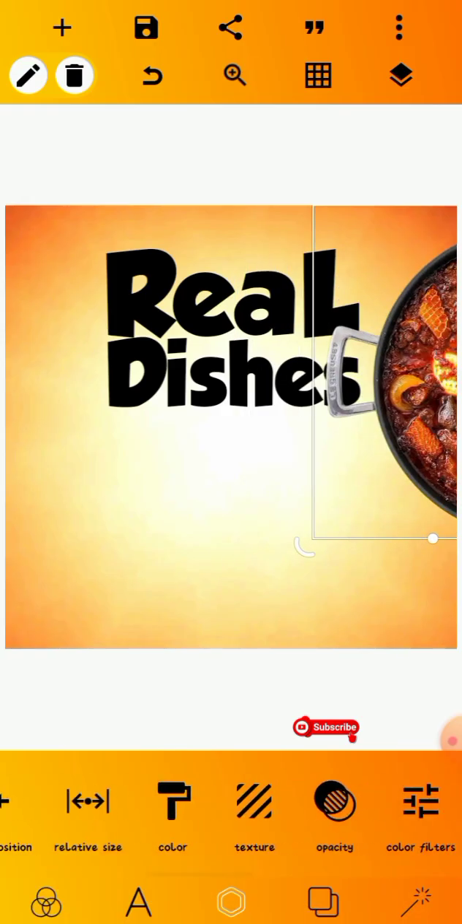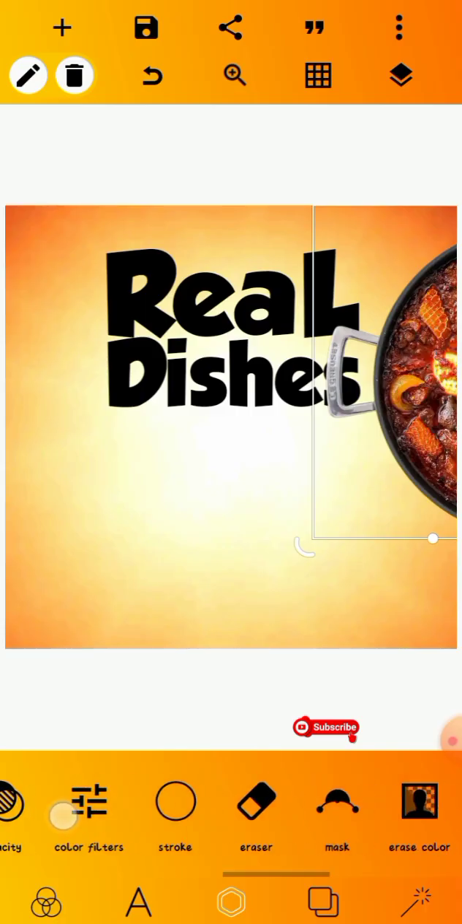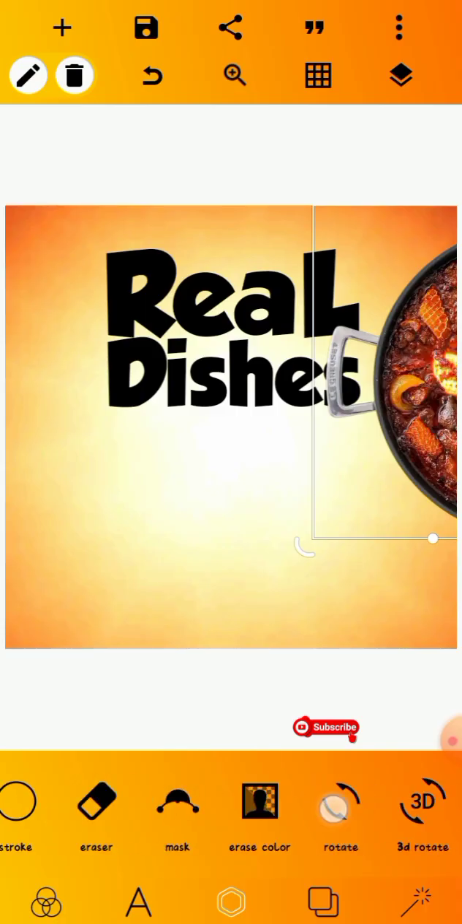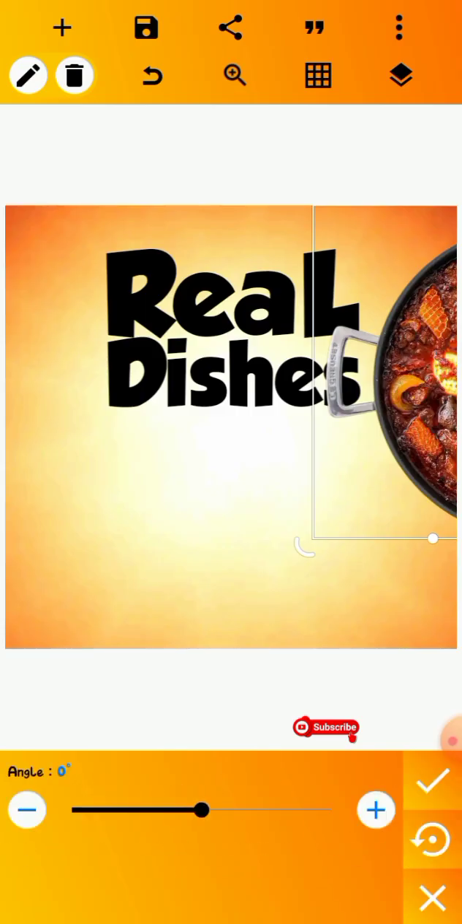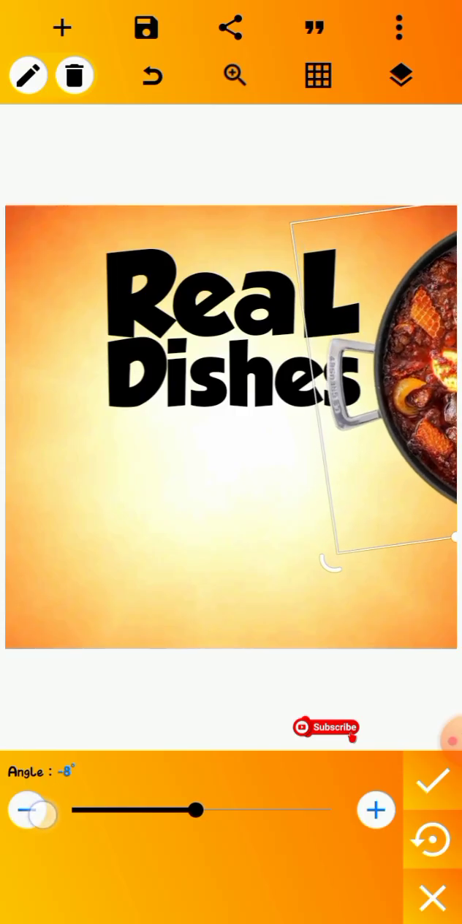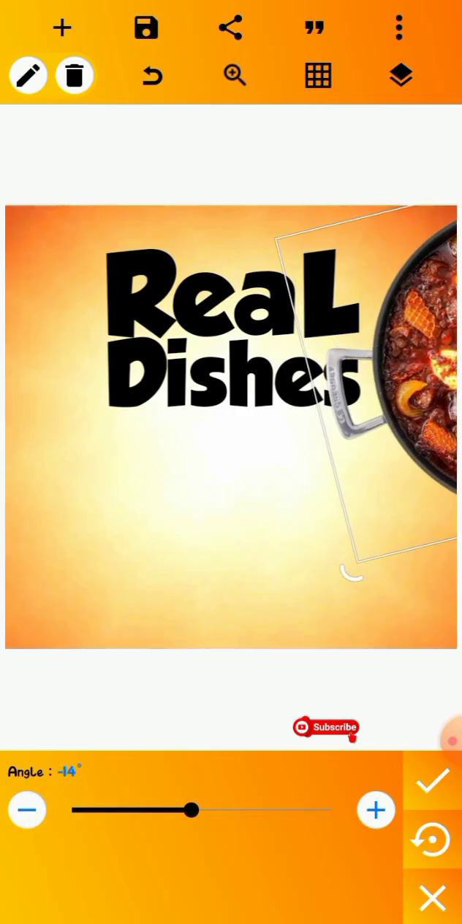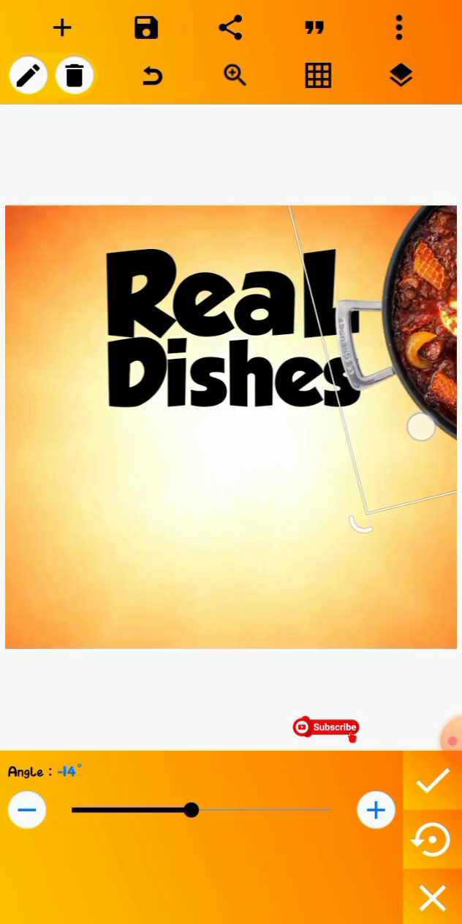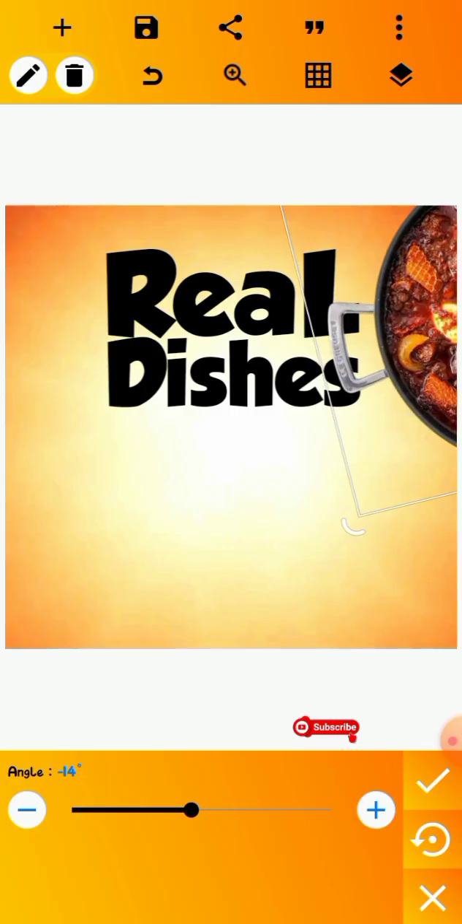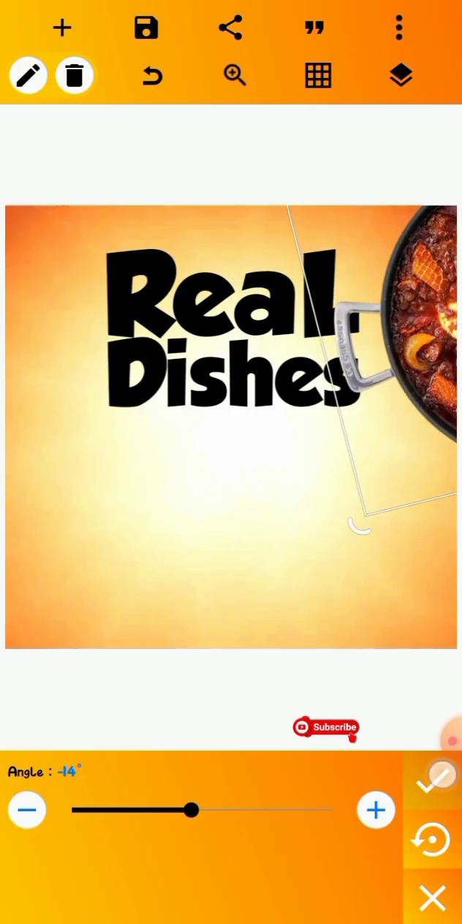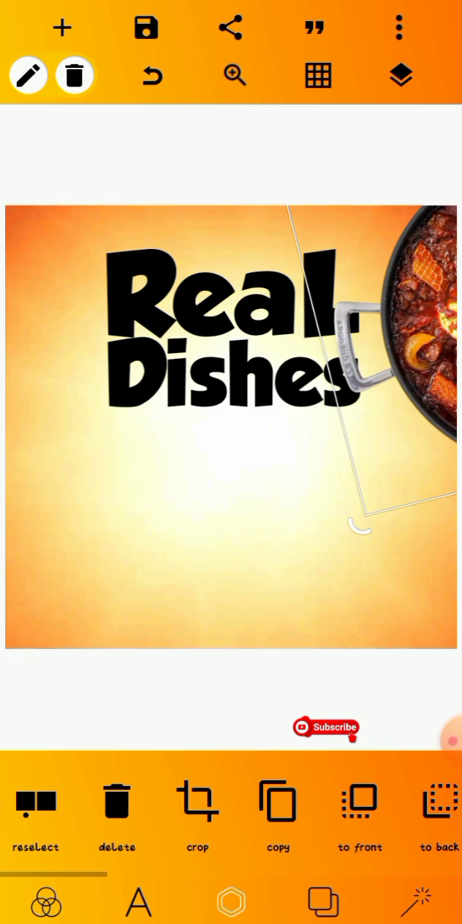Now I'm going to be rotating it. I'll go to my rotate. Now I'm rotating it to -14. Let's use -14. This is -14. Then I'm placing the dish on top this way. This is what I want actually, on top this way. Good. Now I'm copying it also.